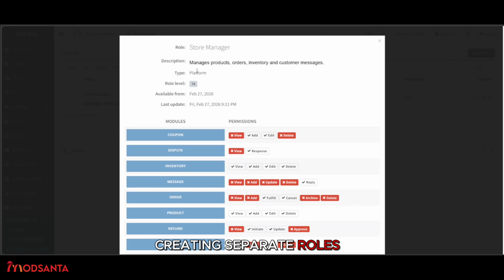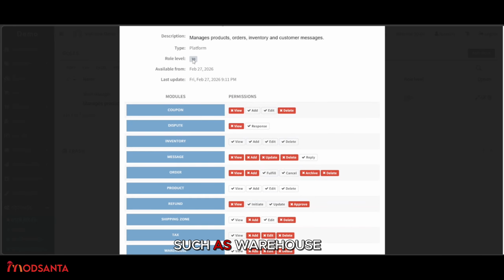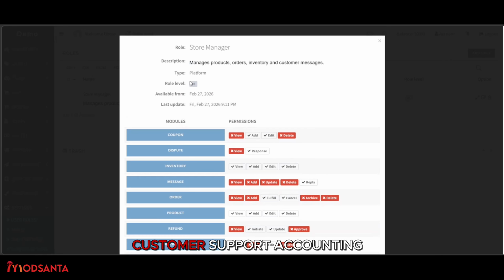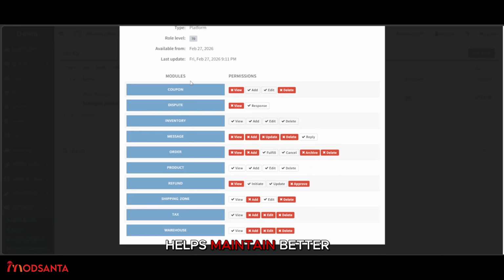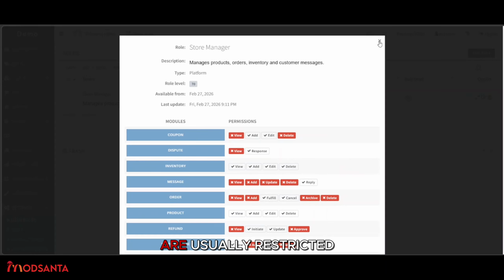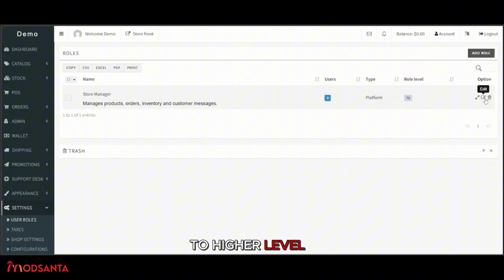Creating separate roles for different responsibilities, such as warehouse operations, customer support, accounting, or store management, helps maintain better organization and security across the account. Sensitive permissions, including refund approval, configuration changes, or role management, are usually restricted to higher-level users.